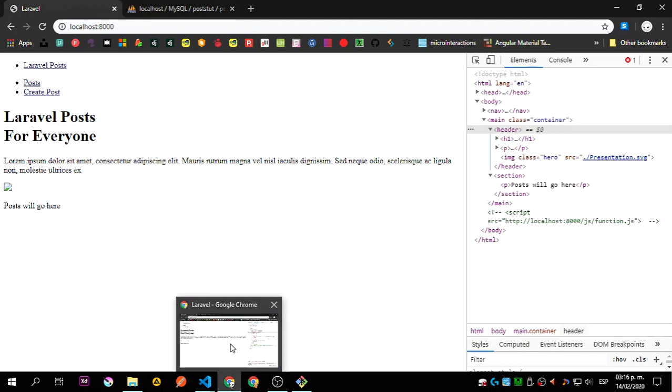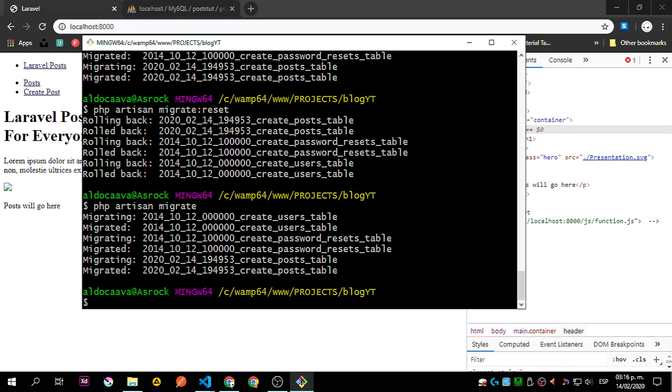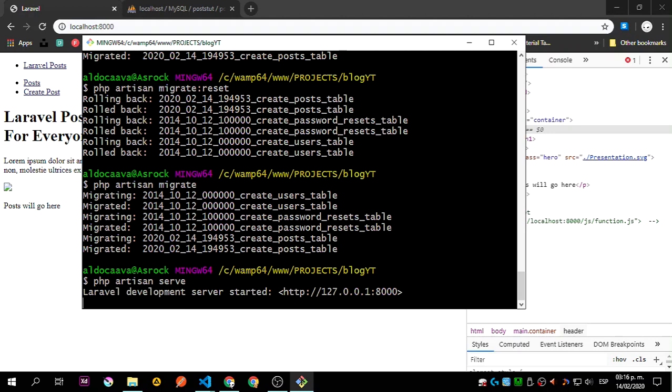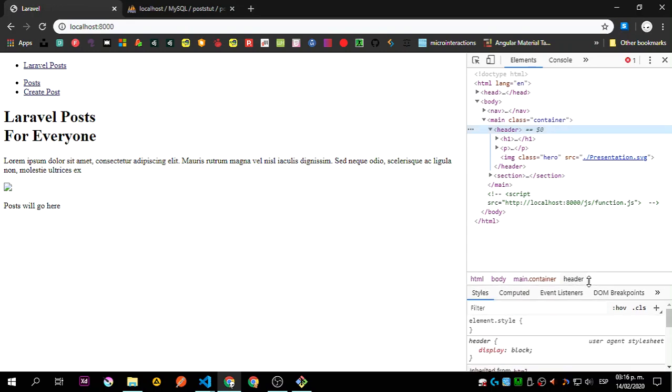So that is set, and let me just check the time. 13 minutes. Okay, so we have this closed. Let's go to PHP artisan serve, and let's serve the application again. Refresh everything and see if everything is working fine, which indeed is working.